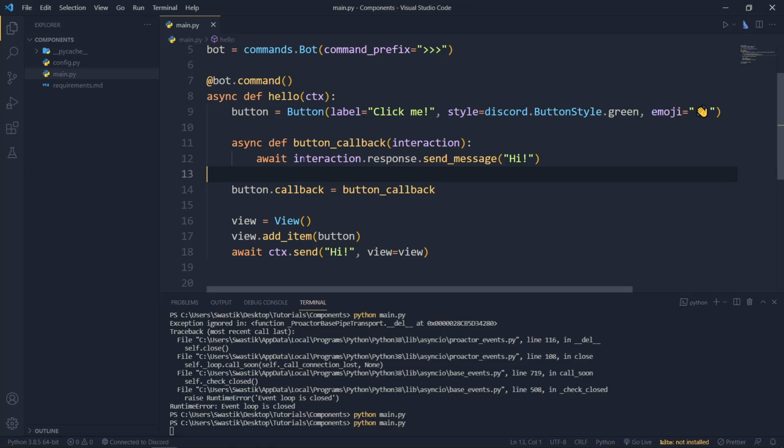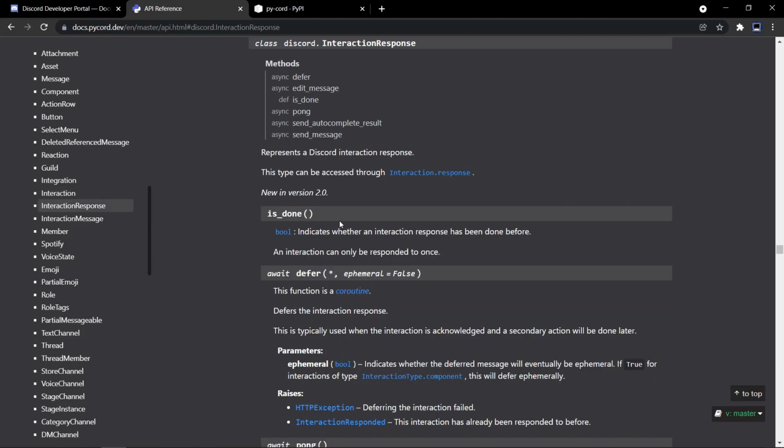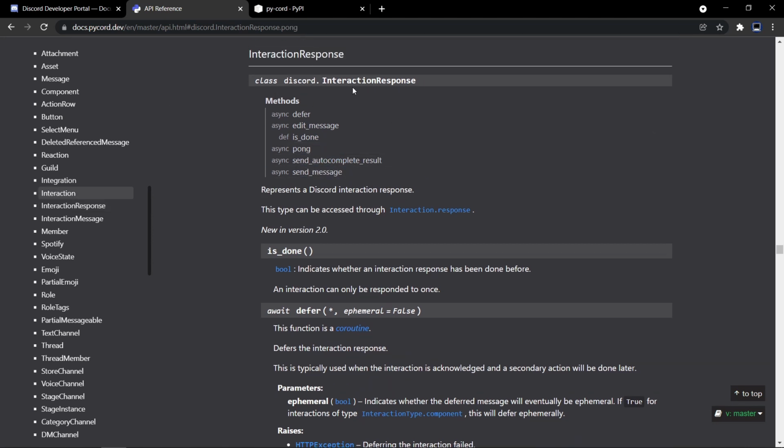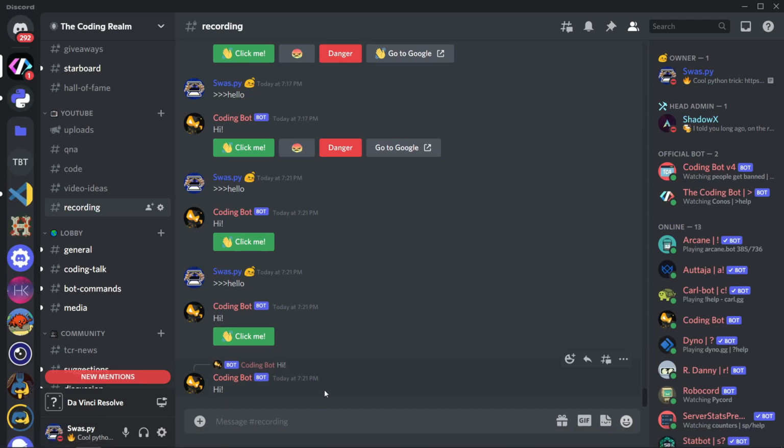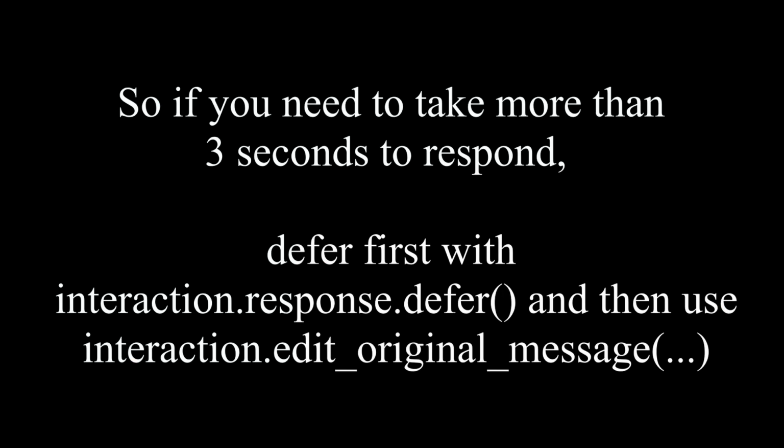So I'll just explain what this does. We have interaction response, so we get this interaction response object. If you take a look at the methods available in interaction response, there is defer, which is basically saying that I acknowledge this interaction, but I will respond to it later. As you can see here, this is typically used when the interaction is acknowledged and a secondary action will be done later. This is another thing that you should know. You need to respond in 3 seconds. If it takes more than 3 seconds to respond, it will say interaction has failed.